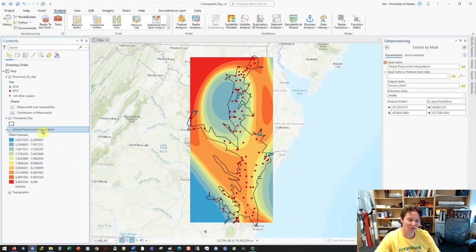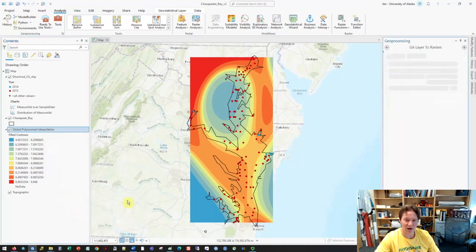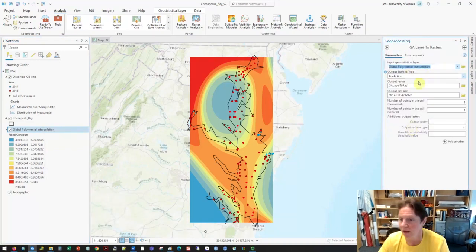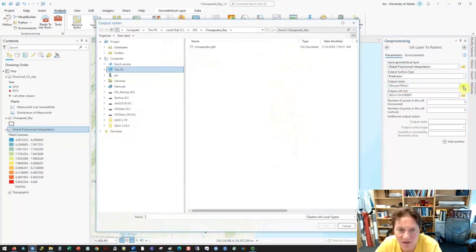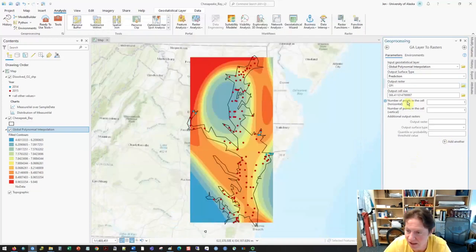So what we have to do first is save this. So right click on it and go Export Layer and go to Rasters. So we want our output raster. I'm going to click here on the browse and navigate to our folder. I'm in our folder, and I'm going to call this GPI. I'll just leave it GPI because that's what it is, and leave everything else the same, and then hit run.